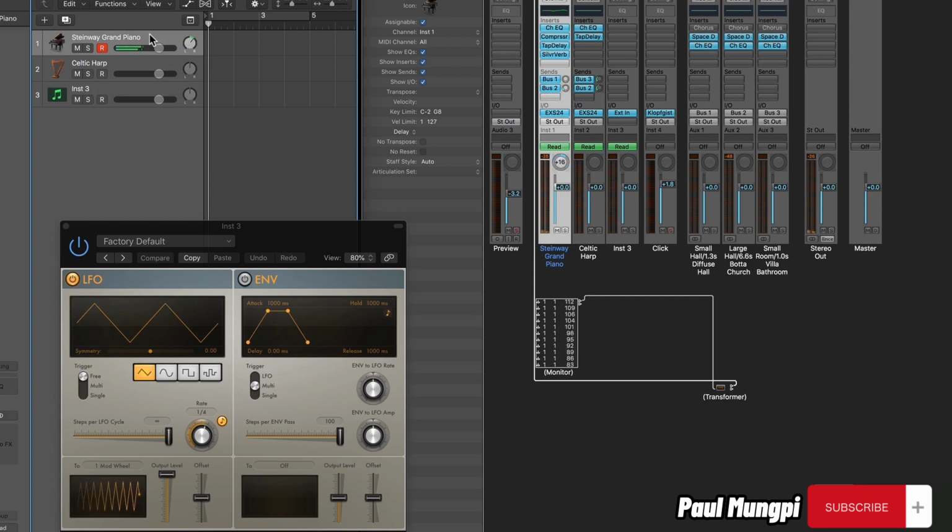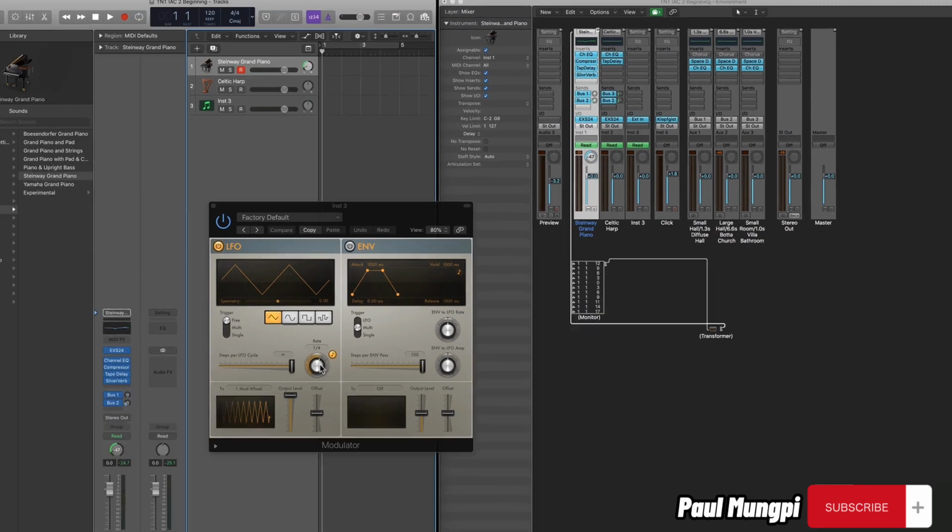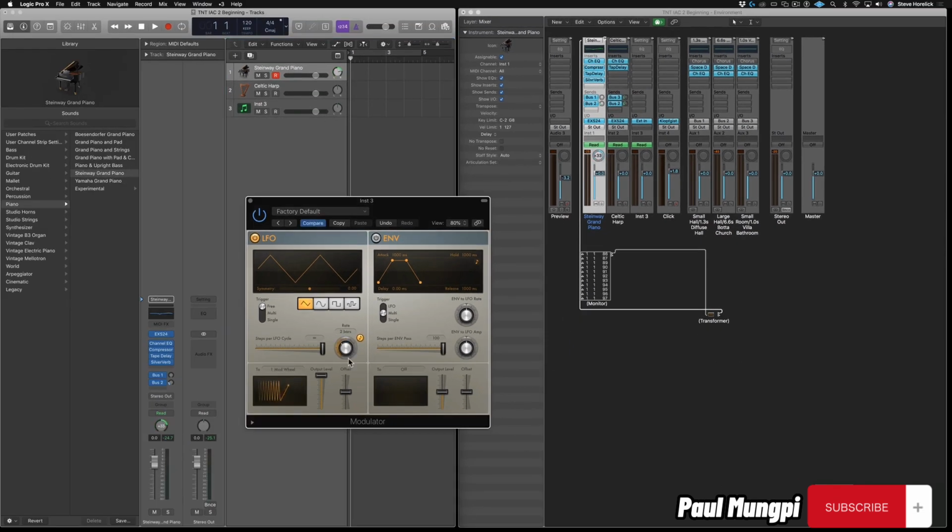So I'm selecting the Steinway piano track, and you can hear it panning. I'll go down to the modulator and slow it down a little bit. And as I play, you can hear it moving left to right. And all that's being done with a modulator that's on a different track and routed through the IAC bus into the environment.